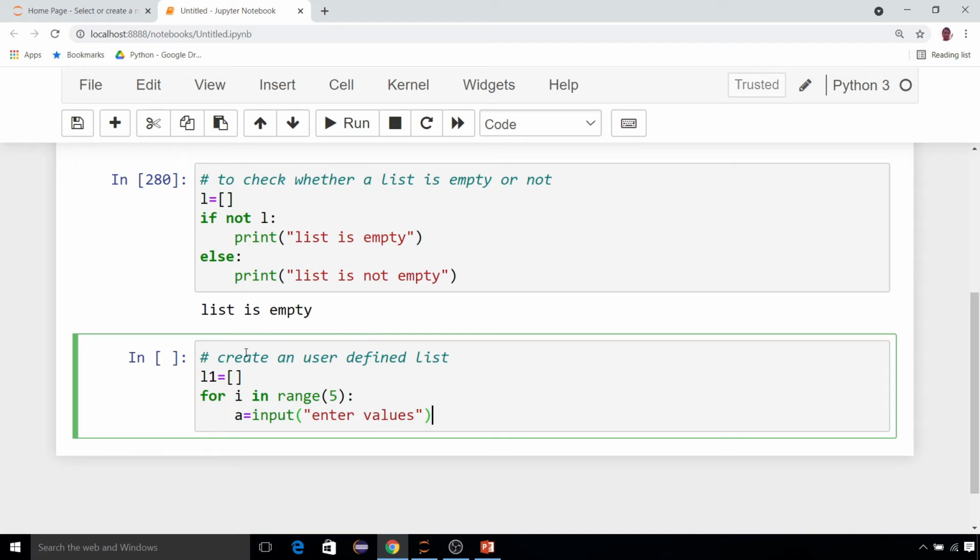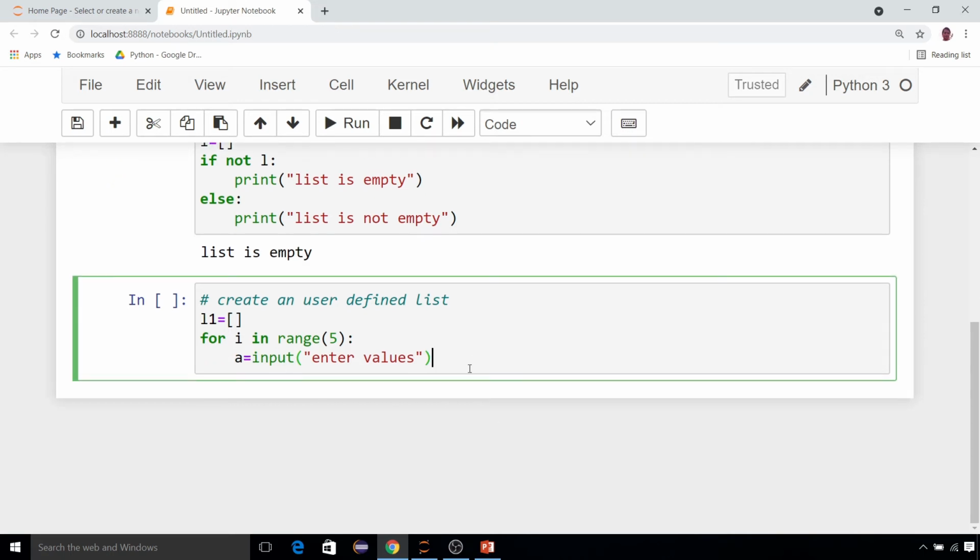You can use eval also, you may not use eval also. I just want to show you something. Suppose I am not using eval, then what will happen? I need to show you just like that. So inside the range function you are calling this, that means this input function will iterate 5 times. That means it will take 5 values from the user.